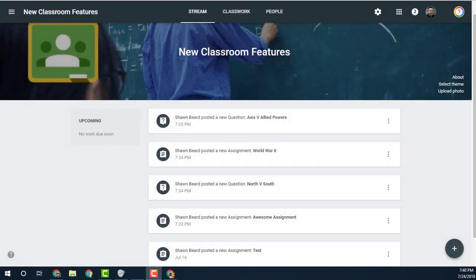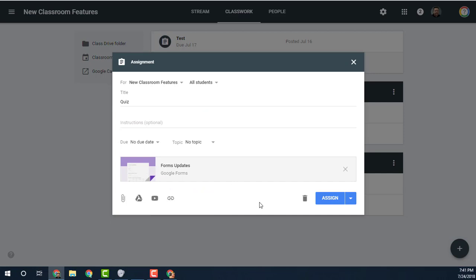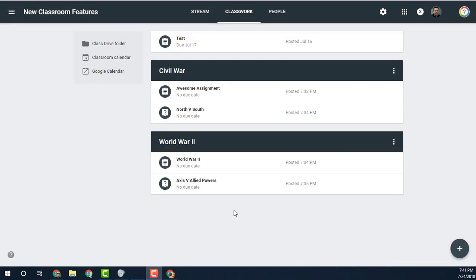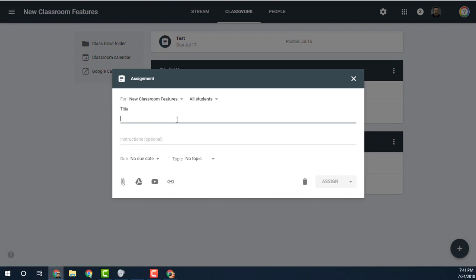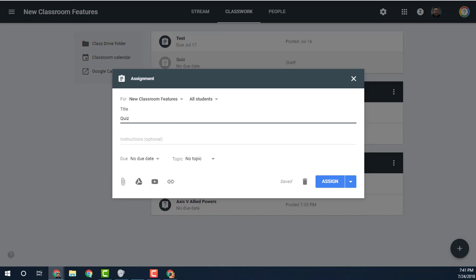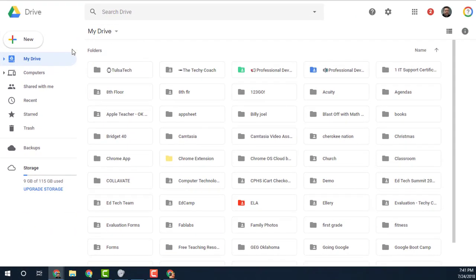Now, one other feature that you'll soon see is the addition of locked quizzes in Google Forms that are assigned in Google Classroom. Now, during this time in the beta test, it's not something that I can do right here to demonstrate for you, but it should be soon released in August. So one thing I'll do here is I'll go ahead and add an assignment, and I'll call it quiz. And I'm going to have to create a Google form here so that I can use this and demonstrate it.